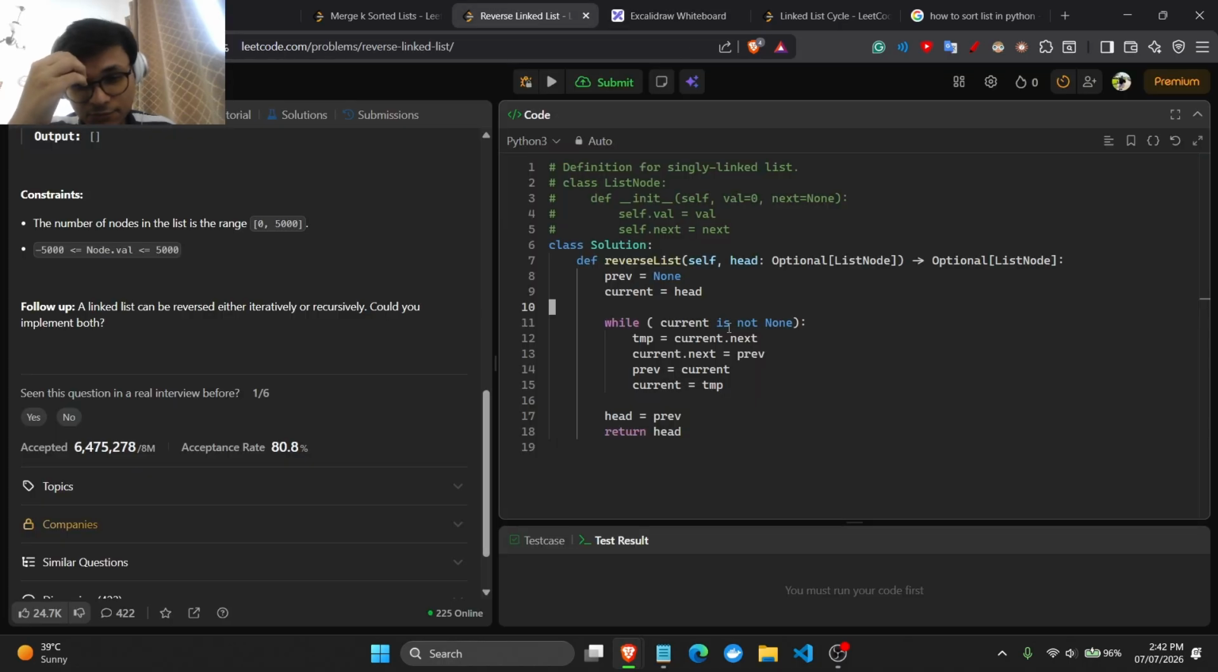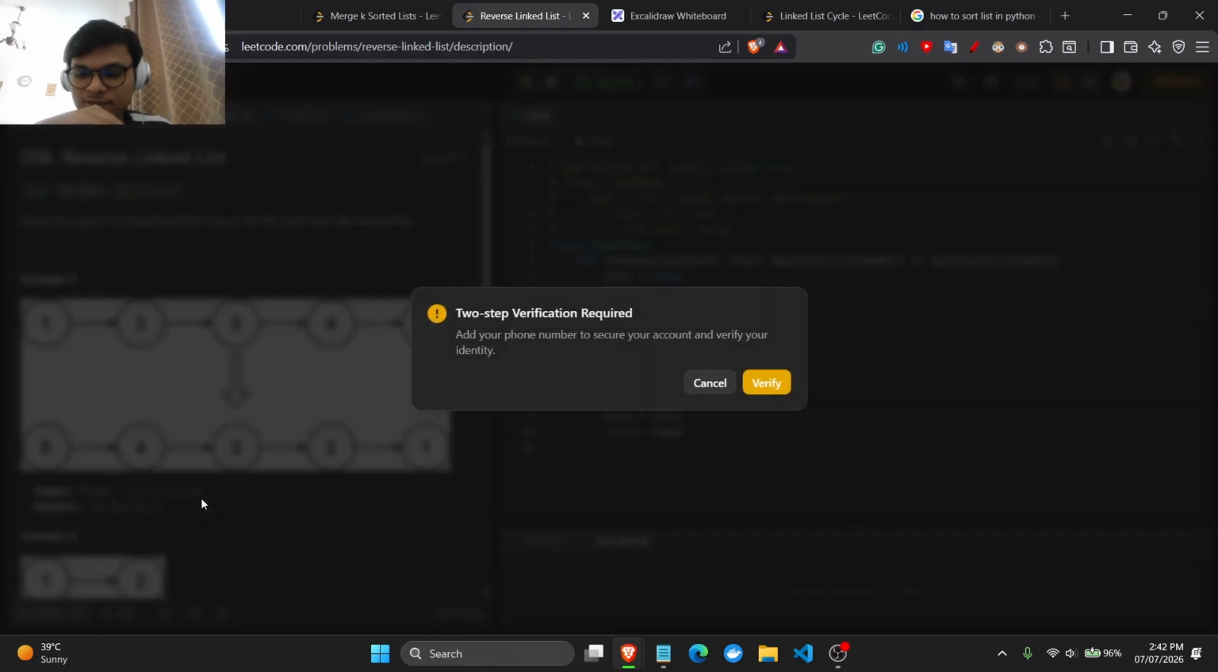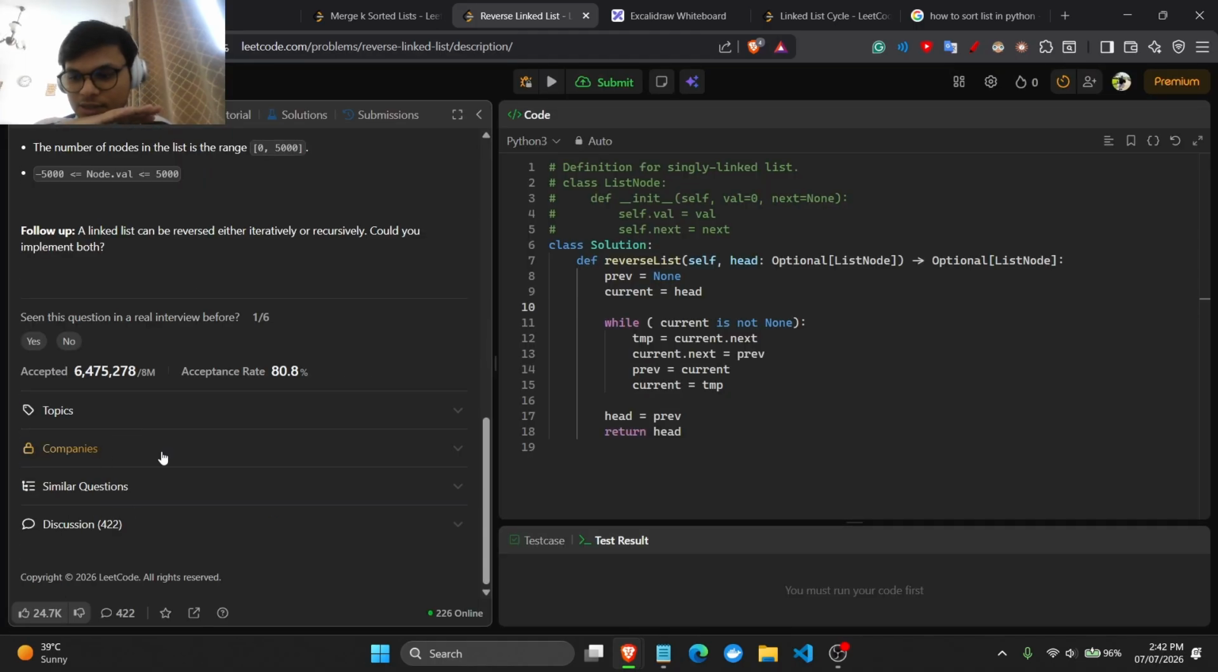I think they have to give more than that. Okay, I'm gonna leave the recursion part for now. Right now, I'm just gonna leave the recursion part for now. Because I wanna do the hard one.